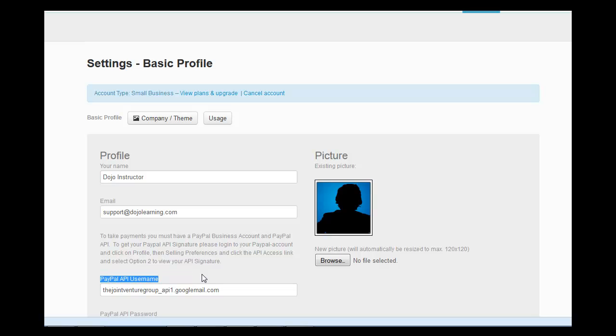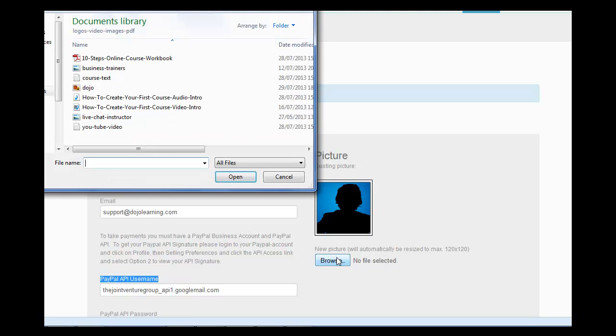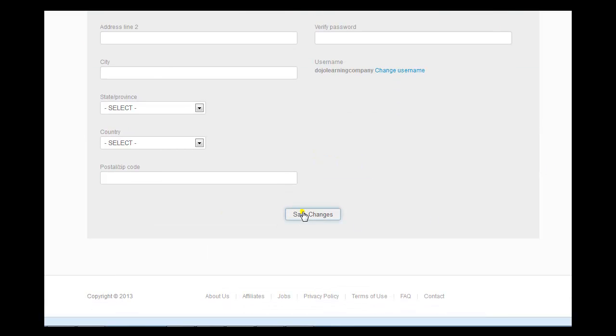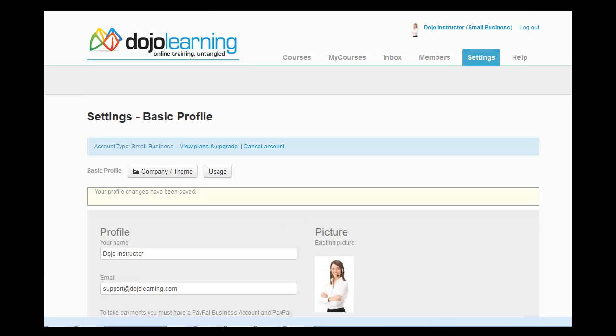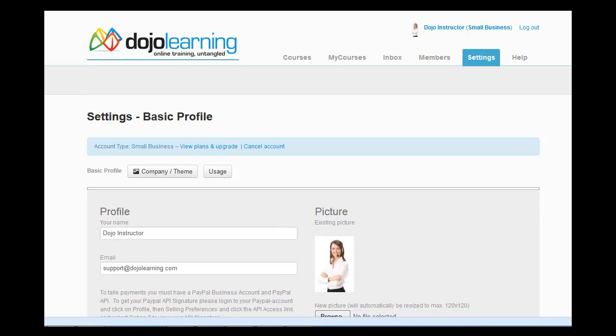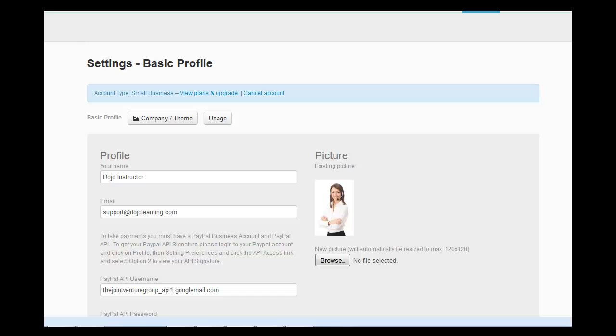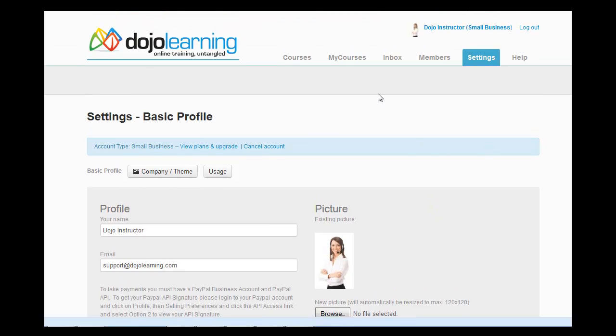Once you've done that, the next thing to do after that is to update your picture. And save those changes. Okay, so now we have our settings updated. You also will need to put in your About Us details on the same page, and we have our PayPal API details in there. We're now ready to go and we can now create our first training course.